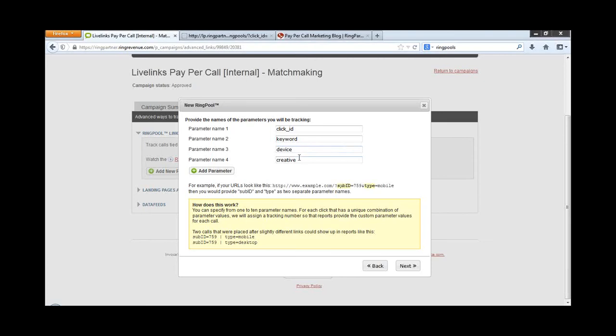So you're going to be able to see it was creative 1, or it was keyword, live links chat, or something like that, right? You're going to be able to see that keyword information and assign it to the keyword or site or banner that drove that click.